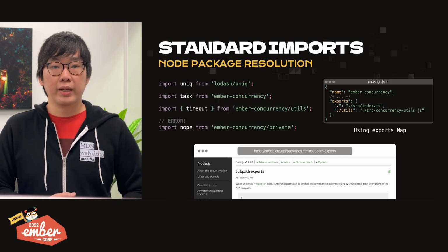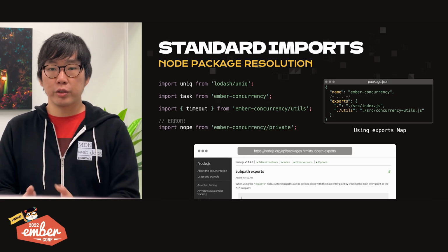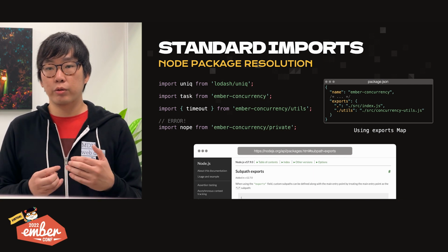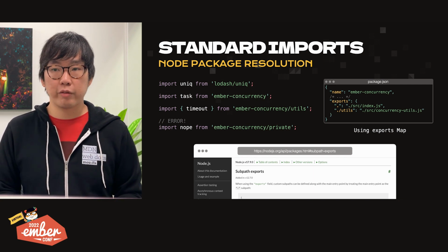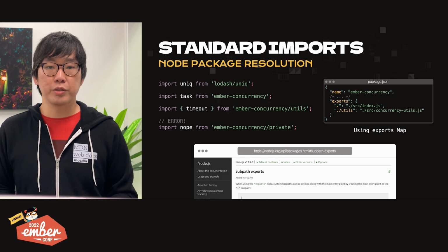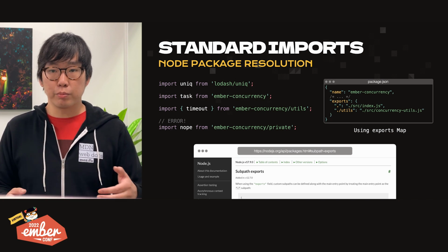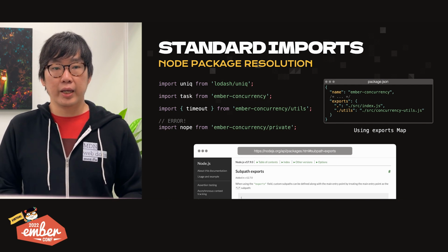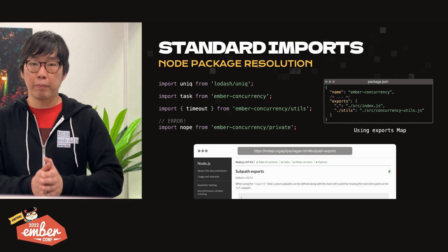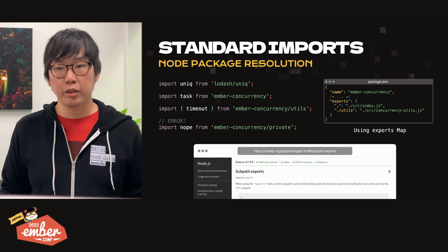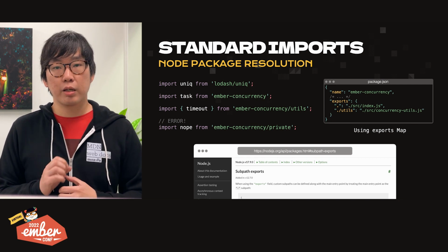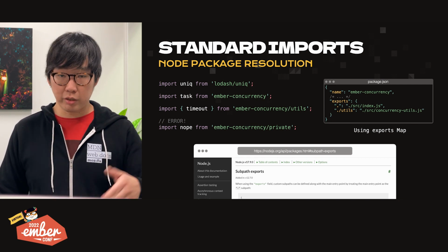On the flip side, as an add-on author, if you want to customize things, or if you want to keep some of your modules private, you can now use standard solutions like export maps and expect that to work with Ember's module resolution algorithm. It's still something that you would have to learn, but now you're learning a standard feature that works everywhere instead of some Ember-specific hooks that solve the same problem.